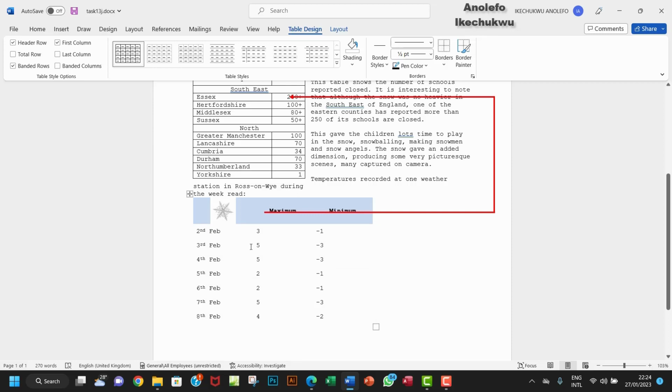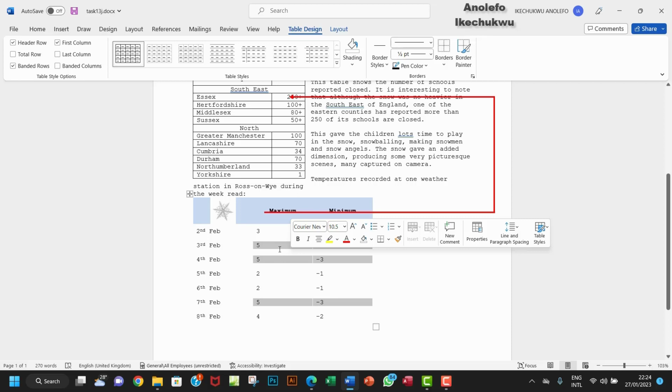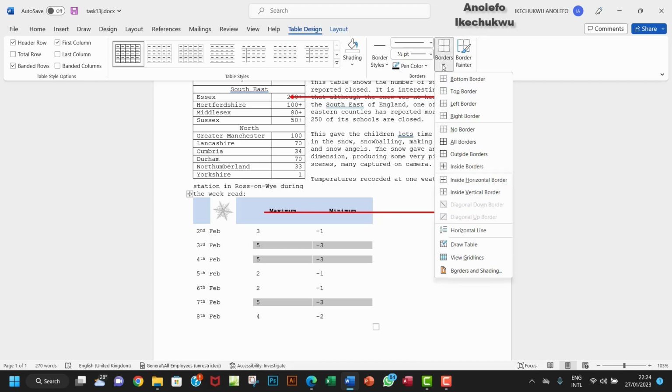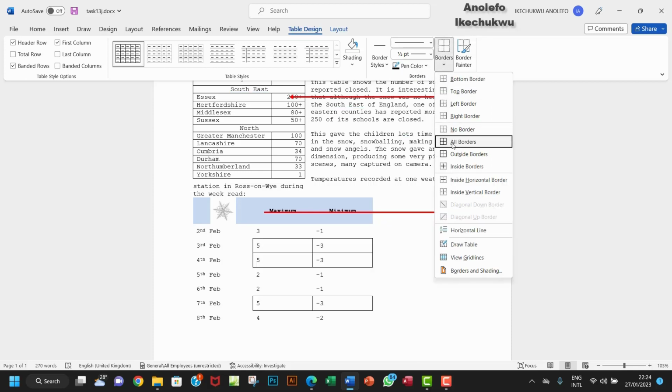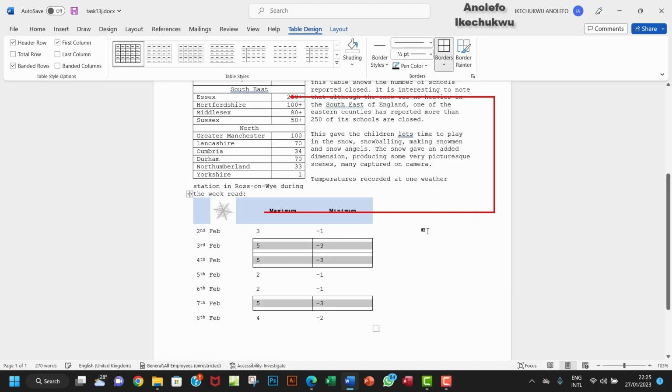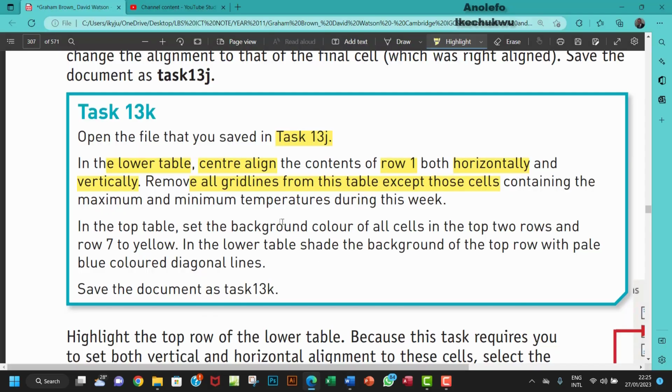So the maximum and minimum temperature. I will select only these 2, and then hold down my control key and select this. So these 3 rows indicate the maximum and the minimum temperature. I want to go back to borders here and select all borders for these particular cells, right? So that will answer that question.